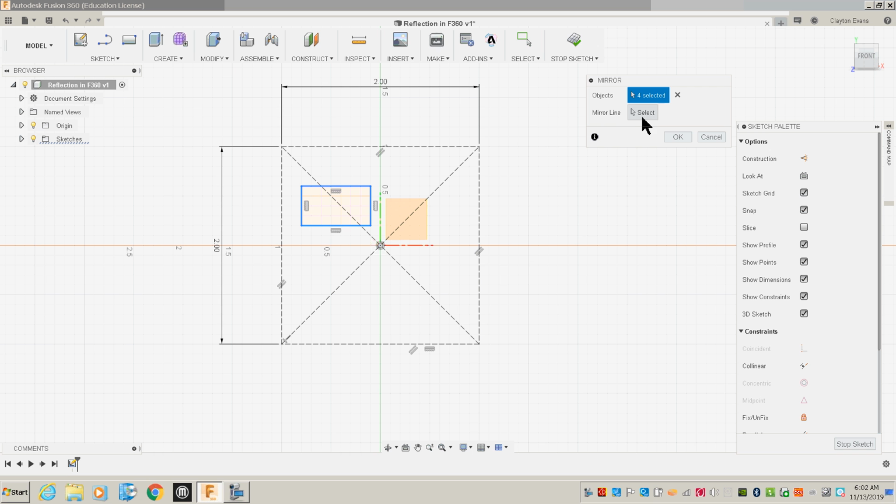So I'm going to click on Select next to Mirror Line, and now it's waiting for me to select where I want to reflect this object. So if I select this axis, it'll show my reflection around that axis. If I select this axis, it will reflect over the x-axis. I can also reflect over lines in my design. So maybe I want to see what it looks like when I reflect over x equals y.